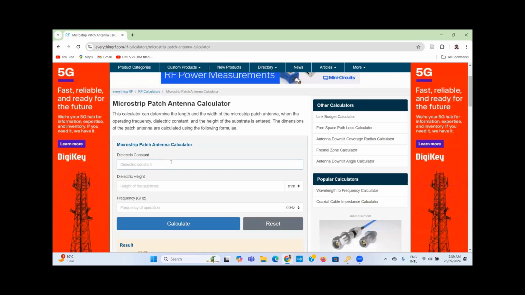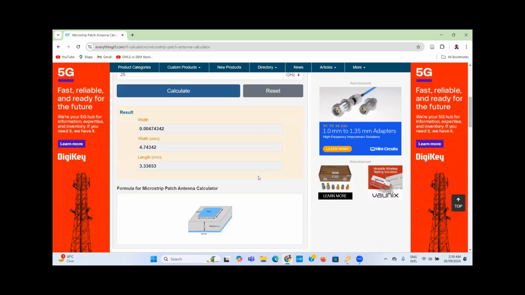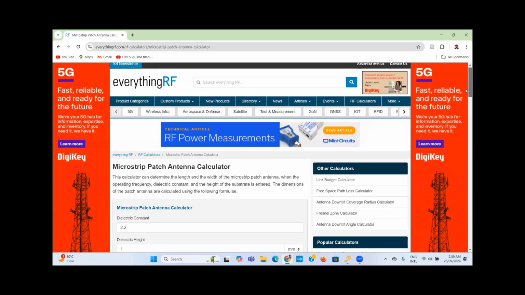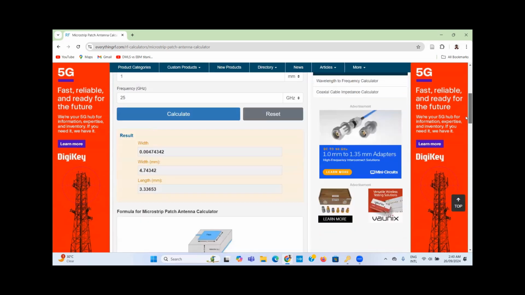I'm going to design it on the Rogers RT5880, and its dielectric constant is 2.2. And let's say the dielectric loss is one. I'm going to design for 25 gigahertz. So here's the width and the length it calculated for my microstrip patch antenna. You can calculate it manually, but it's quite handy to use these calculators.